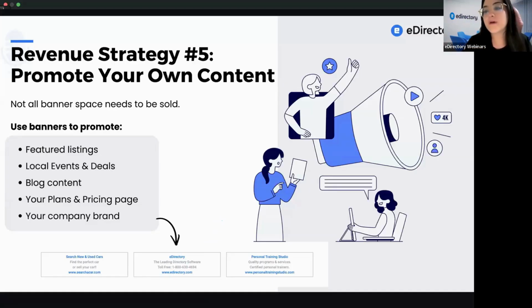So for example, if you have a local guide for your city and you are promoting an event, you can create an ad and promote your event there. Or if you are selling some things and using the deals section, you can promote your deals as well. So really think about how you can do this. And if you're just starting, you can add what we call placement ads, where you can show, like, click here to see your plans and pricing, or this place can be your business. Click here to advertise with us.